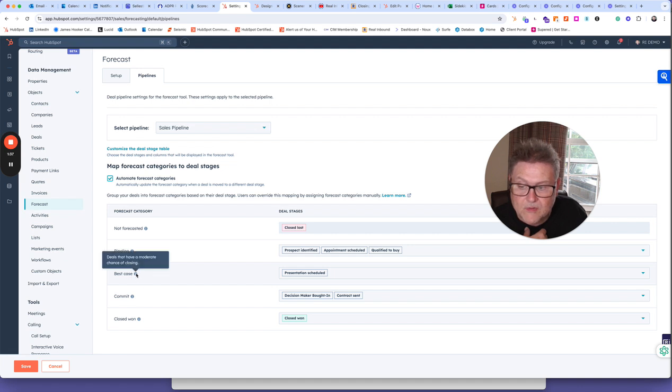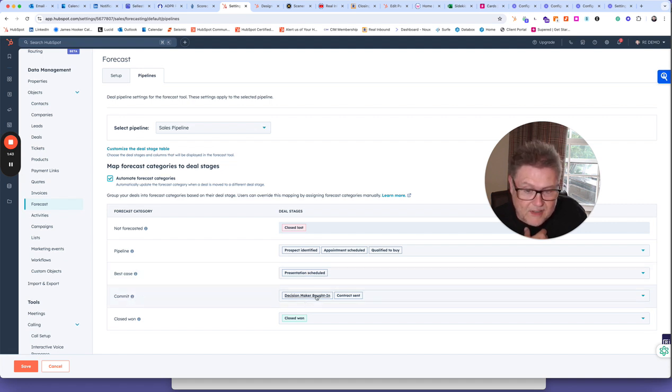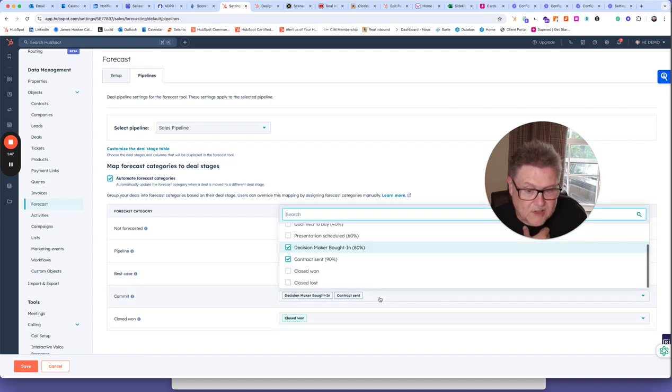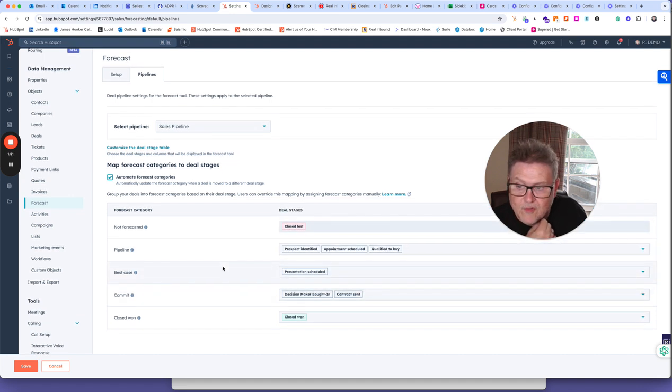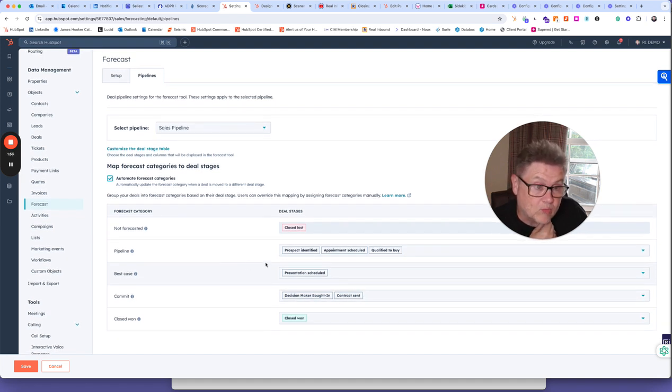Anything that is forecast as best case is because the presentation has been scheduled. The ones you're going to commit to are where the decision maker has been brought in and the contract's been sent, and closed won obviously is closed won. So you can change these, you can add or take these away, so you can build the automatic forecasting in HubSpot to your own requirement.